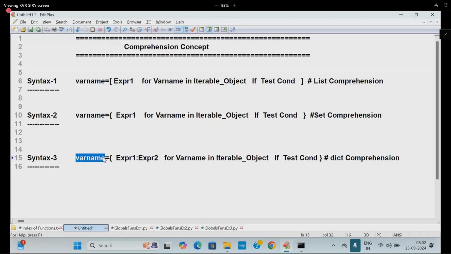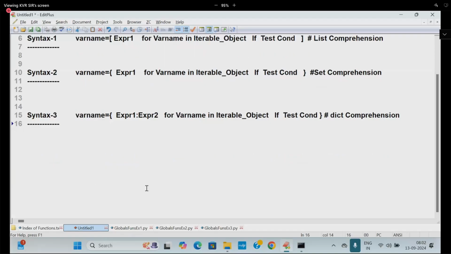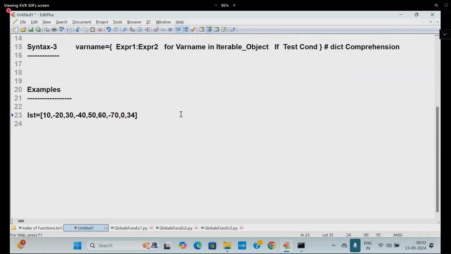Can I go to an example here? Let us take a simple example, student. One best example I will tell you. Look at that. I am having LST equal to 10, minus 20, 30, minus 40, 50, 60, minus 70, 0, 34. This is my data. The task is to write a Python program for obtaining the positive values. Tell me now, how do you write the code?